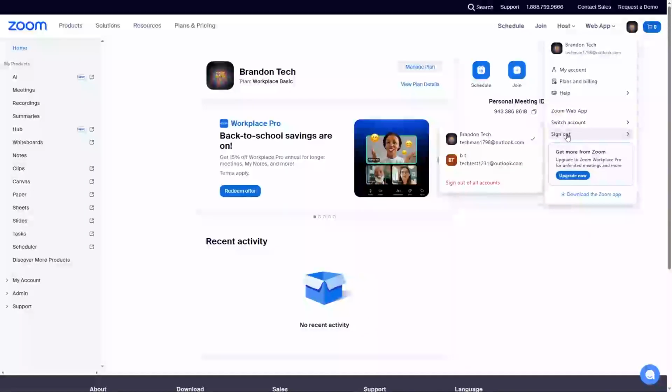So, to recap what we've done, you've identified your profile icon in the top right corner, clicked it to open a drop-down menu, and then selected to sign out from the options provided. These simple steps help maintain your privacy and keep your account safe when concluding your Zoom activities.